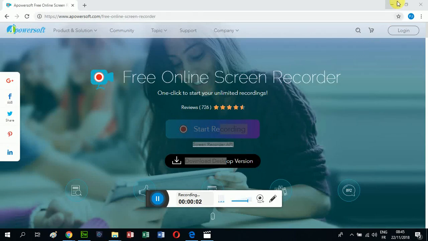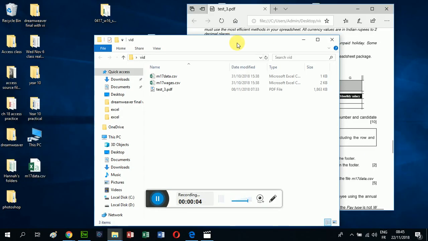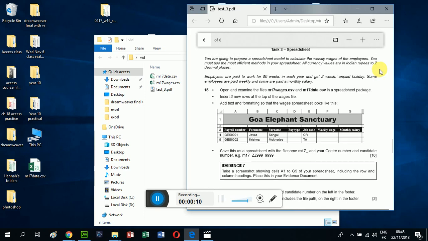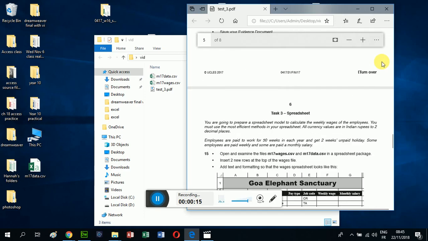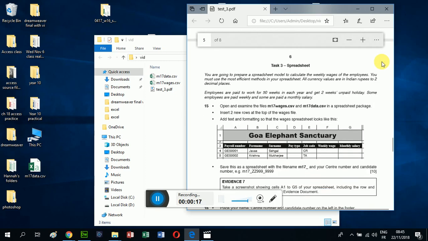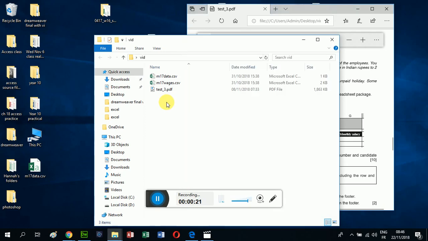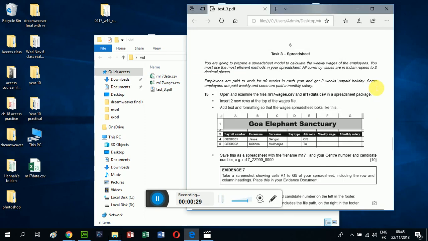Okay, I'm just going to go through the Excel sheets that we did for the first in-class test that we did for the IGCSE for the Dreamweaver, and then task 3 was the spreadsheet. Okay, so I've already downloaded my files. They're here. I'm just going to walk you guys through properly what we do for this part of the test.